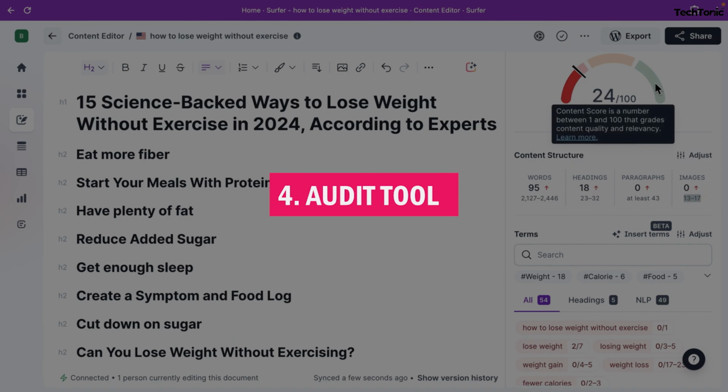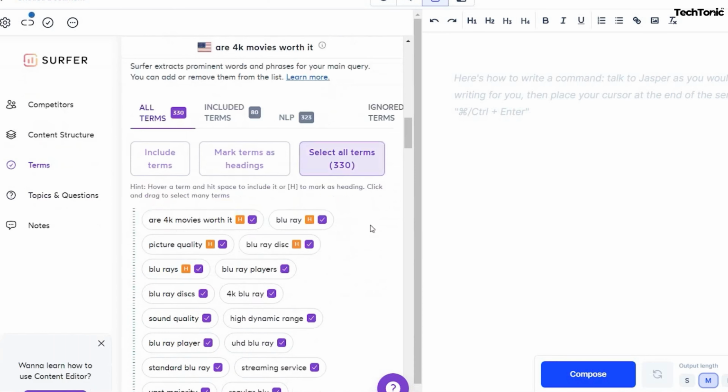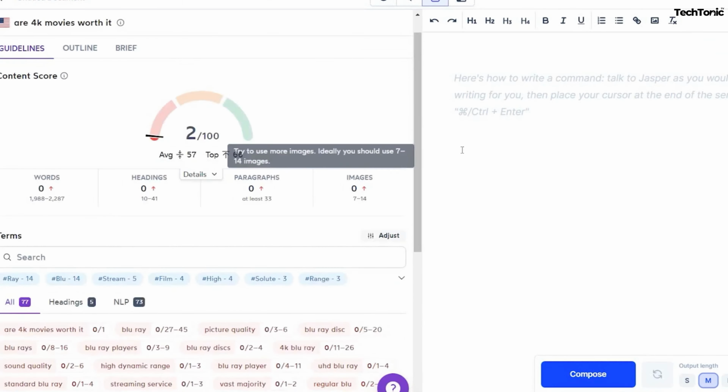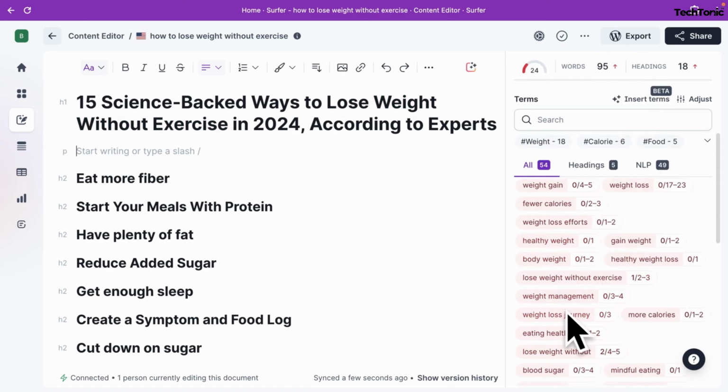4. Audit Tool. The Audit Tool is like a report card for your website. It compares your page to the top-ranked ones and tells you where you're falling short. Think of it as constructive criticism from the search engine gods, helping you climb the ranks with precision.